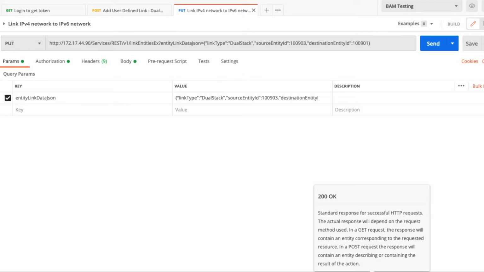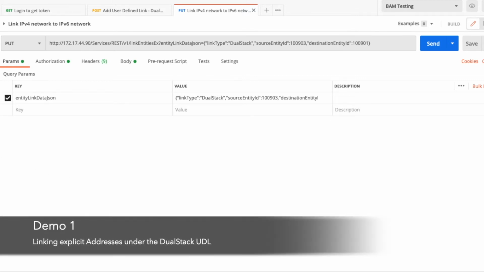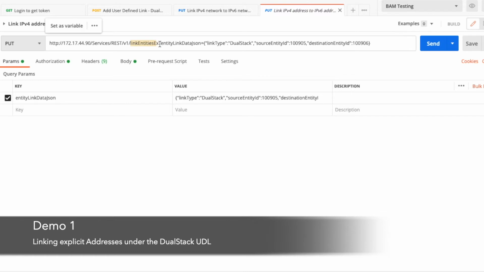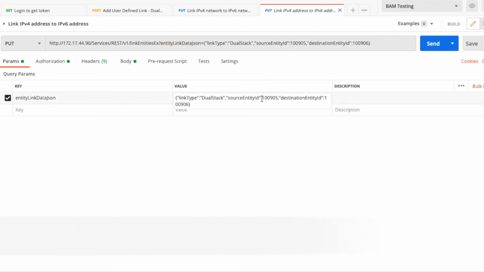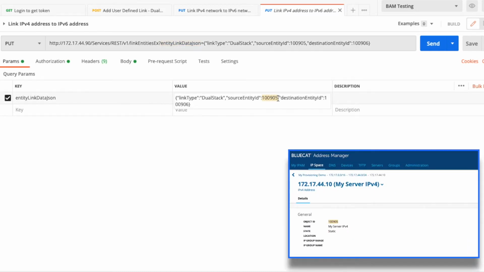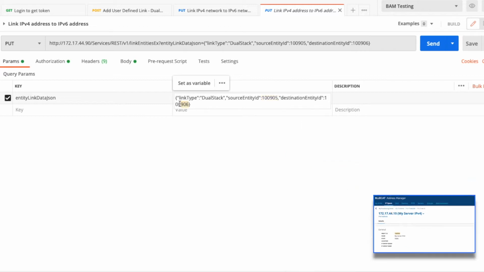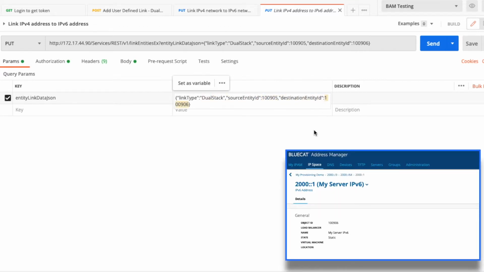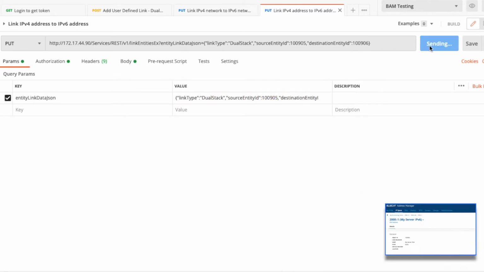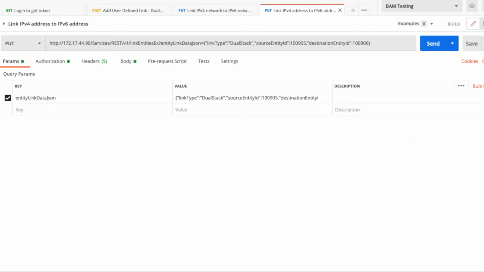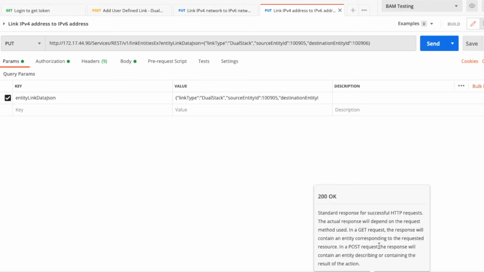Our dual stack user-defined link also defined that IP addresses can be linked between IPv4 and IPv6. So we'll be making a second call to the linked entities EX, but this time we'll be explicitly linking the IPv4 address 172.17.44.10 using its object ID to an IPv6 address 2000::1, again using the object ID as the destination. Again, upon sending this, we'll receive a 200 OK response back that the second relationship between the IP addresses has been correctly made.